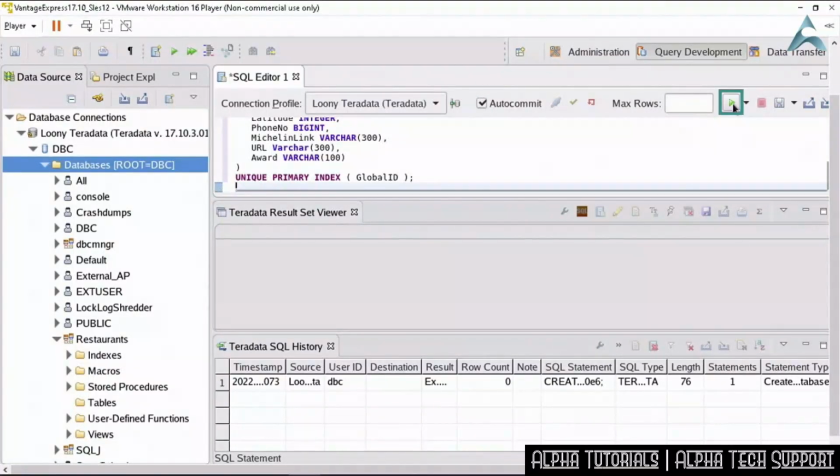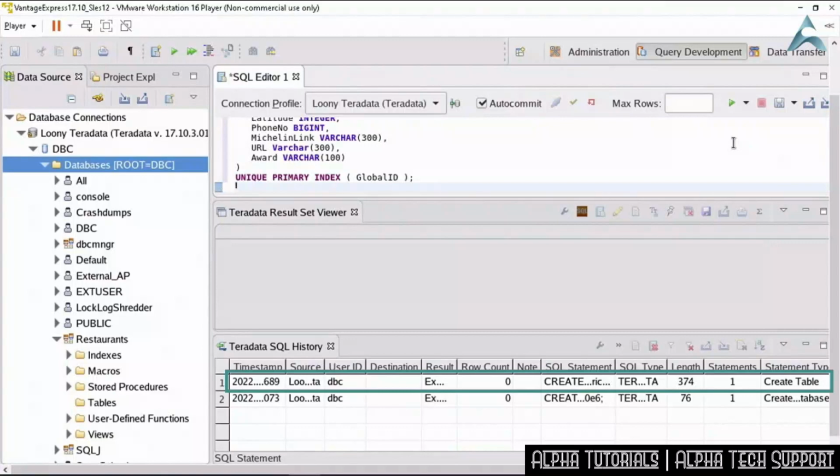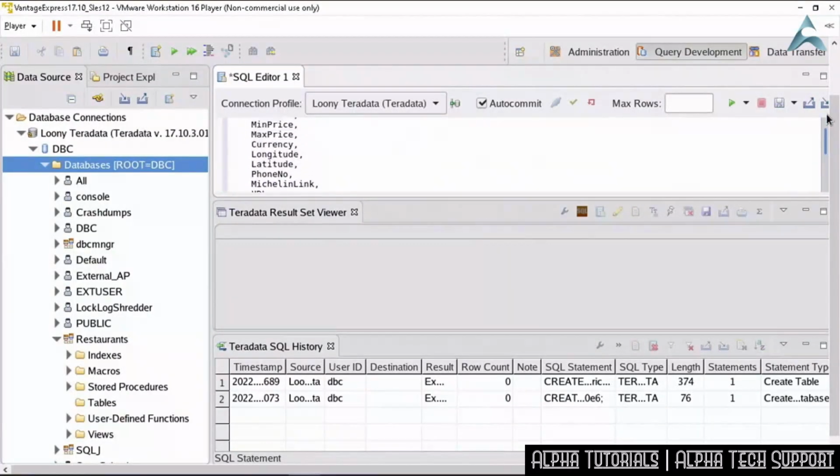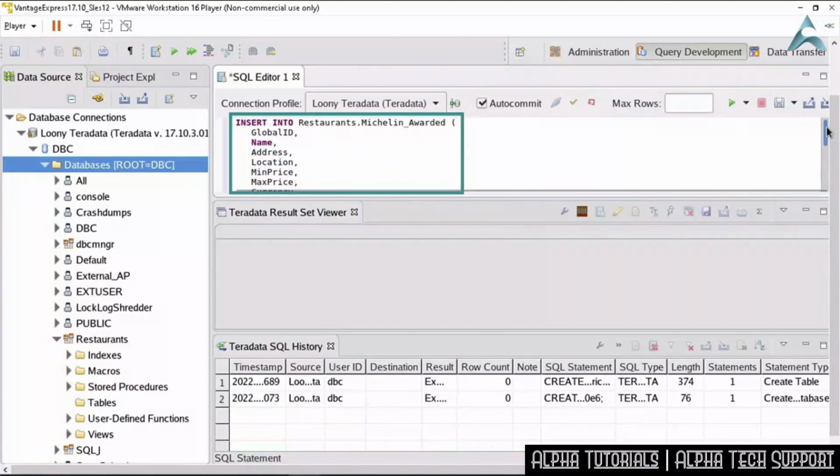Let's move on and execute this query then. You will note that one more entry pops up in the SQL History tab, and there is no error message associated with it, which means our table has been created and is now ready for use. Let's populate it with some data by running an insert query. So I'll just replace the current contents in the SQL editor, and this is what the query looks like.